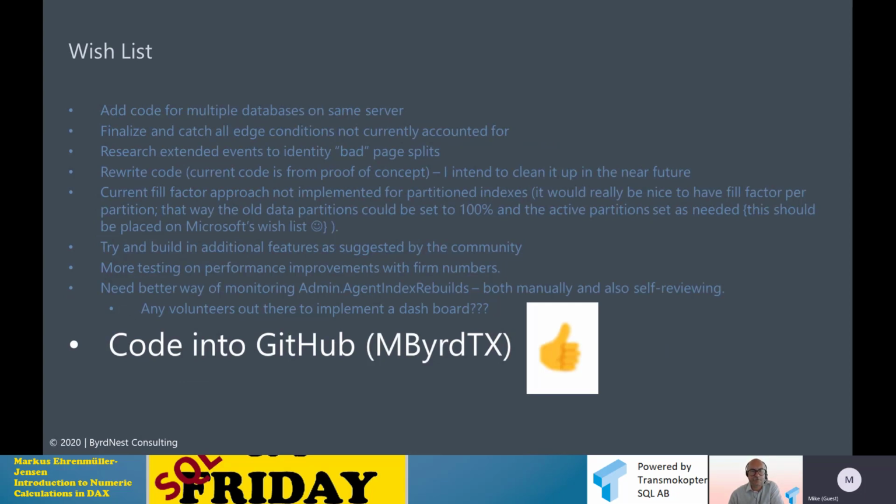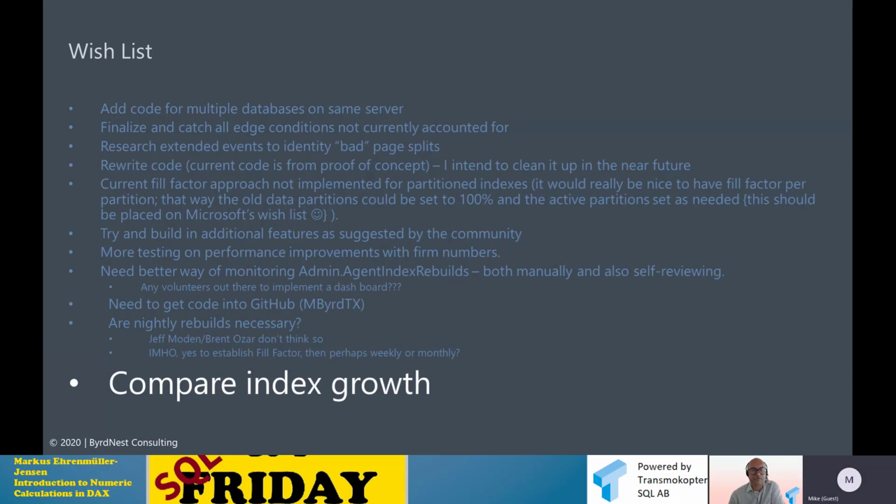One of my things on the wish list was to get on GitHub. I did that this spring, and it's there, under MByrdTX. And some way to compare index growth to see, well, as your tables grow, you may need to go back and readjust fill factor, and that allows for that 90-day redo period that I had before.